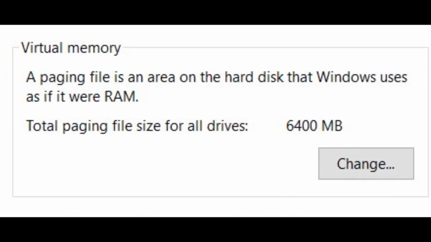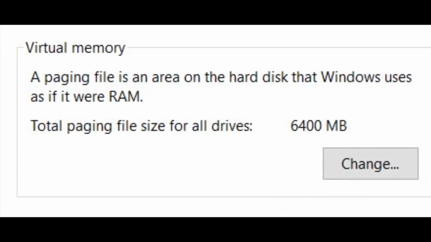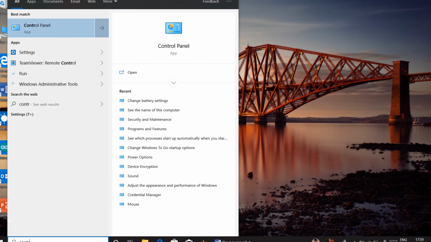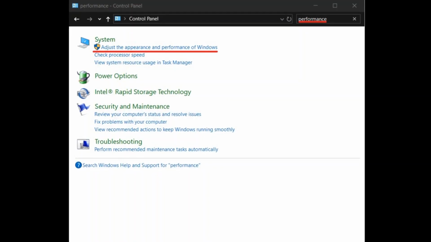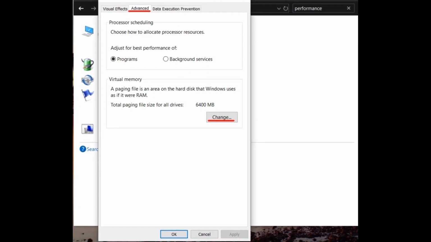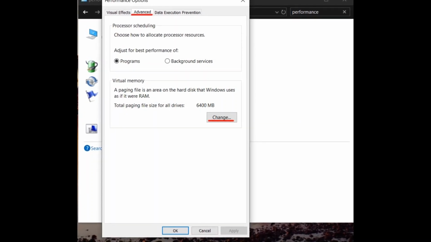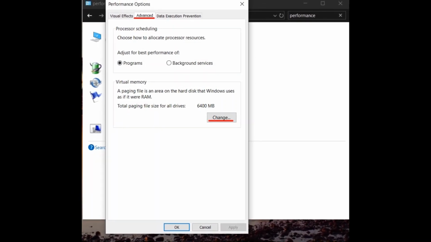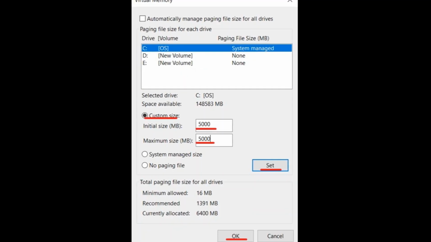Number 6. Create paging files. If you have low random access memory, you can create a paging file on your drive. Go to Control Panel, search for Performance. Click on Adjust the appearance and performance of Windows. A window will open, click Advanced, and then in the Virtual Memory area, click Change. Set custom size and apply it.